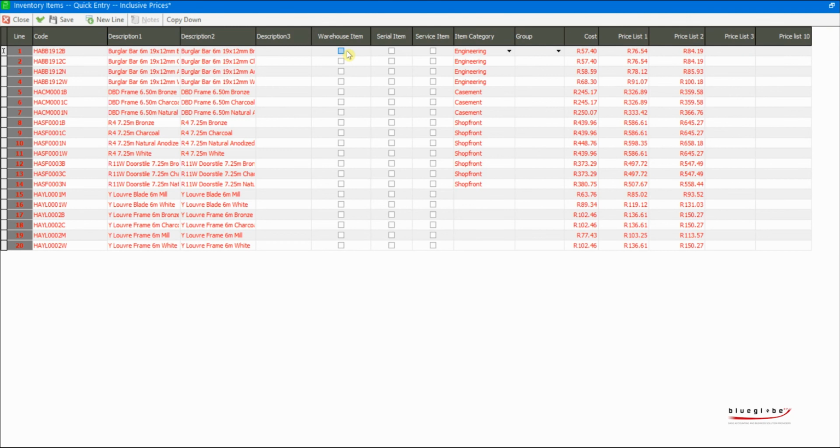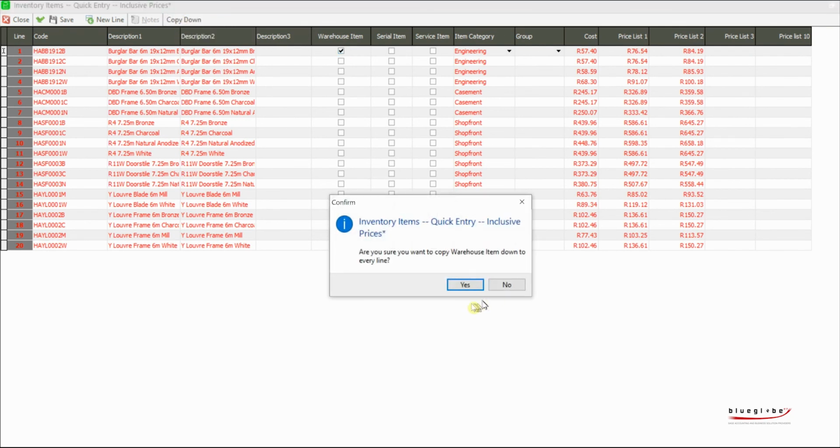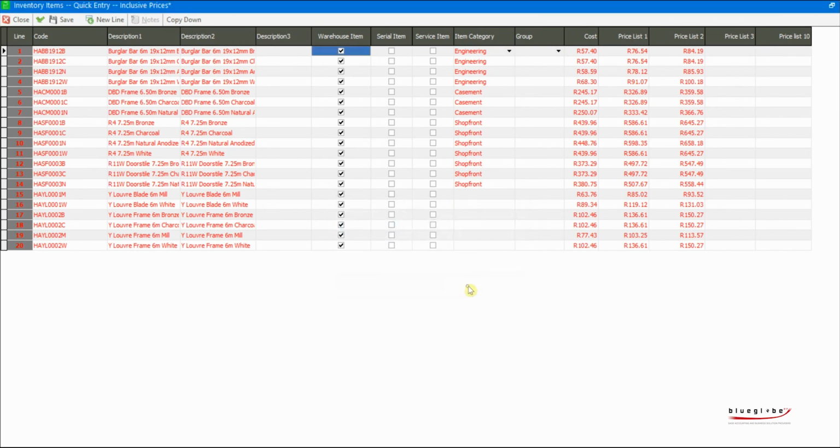So in order to do that, we're going to select it and then copy down from the option up at the top, say yes, and all the warehouse items are now ticked for each of those items. But also in the item category side, we see we've got a whole bunch of blank fields over here, and as mentioned earlier, we need to make sure that these are populated with the correct item categories.